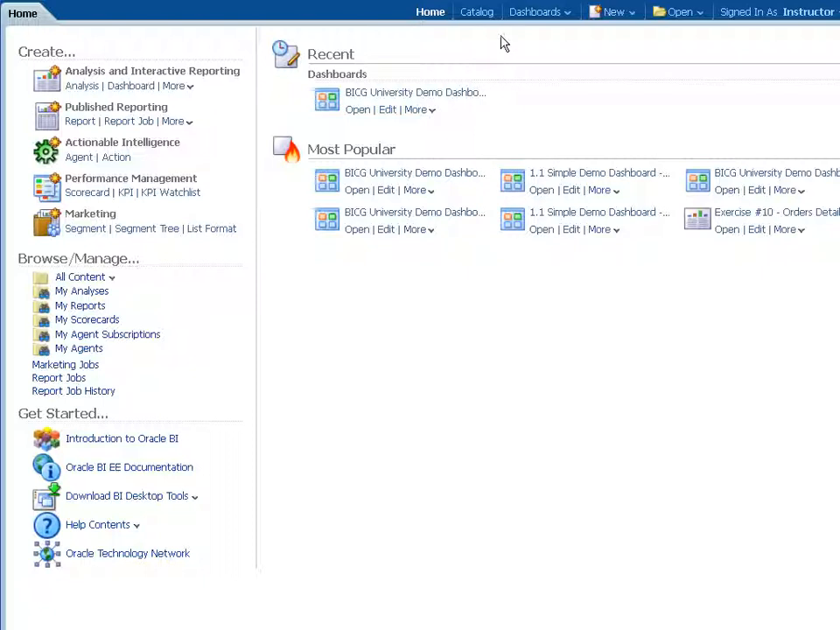Alright, the other thing that you'll notice on the home page, and actually you'll notice throughout the tool, in the upper right corner, this is called your global header. No matter what you're doing, the global header will show up. You could be in the middle of building an analysis, working on a dashboard, or even creating a prompt. No matter what you're doing, you can always get to the global header. So it's a really good feature.